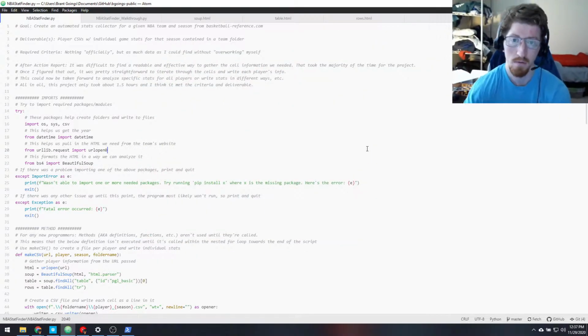We'll get my face out of the way for you. This is the original file I made, and it does it all on its own. Like I said, my goal was to make an automated stats collector for any given NBA team from this site, because it did a really great job of laying out the HTML tables in a way that I could work with. It made it a lot easier.